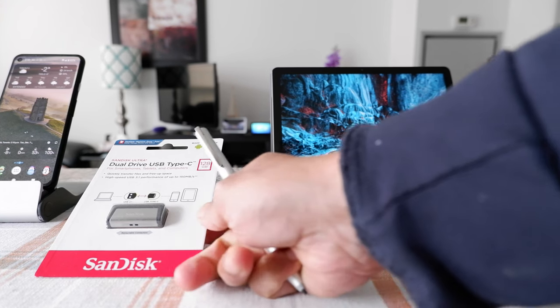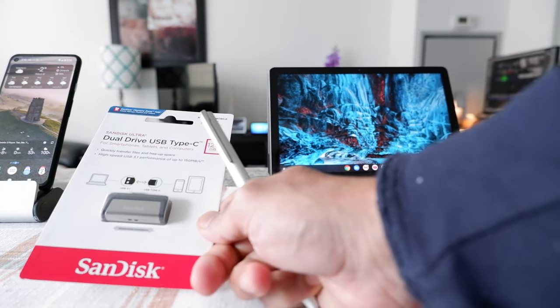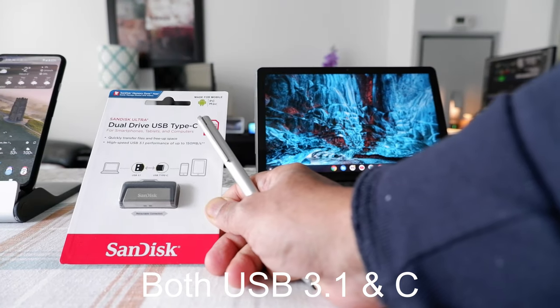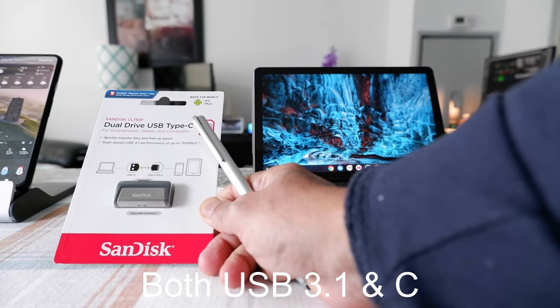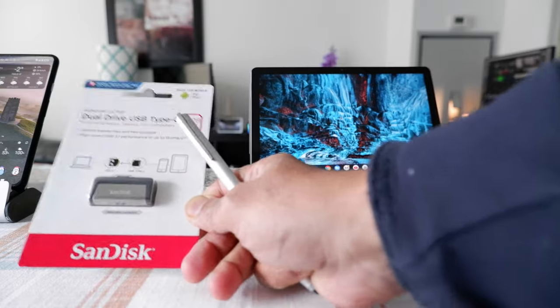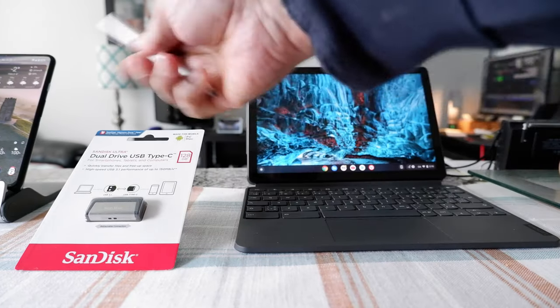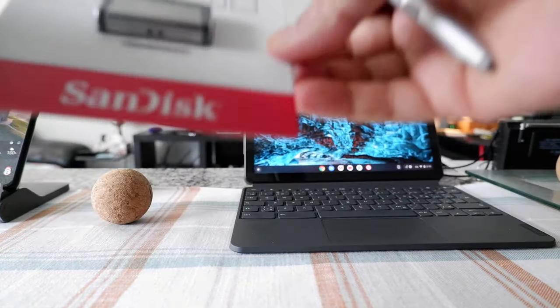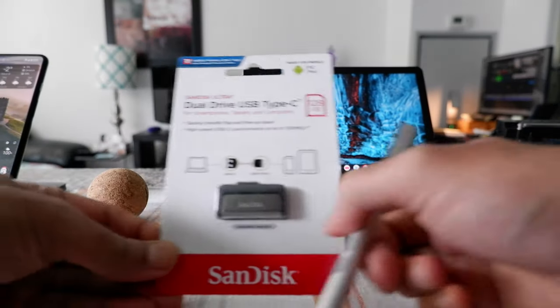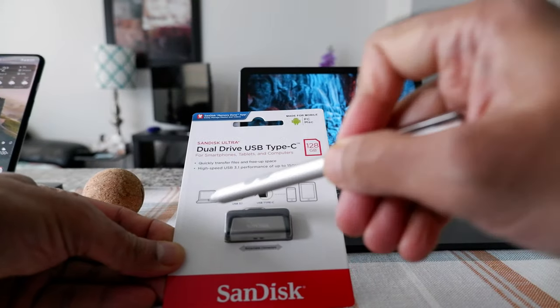So I have this dual drive SanDisk portable drive. Actually, this is Type-C, not regular USB. So we're going to open this up, and then I'm going to test the speed and everything. So let's go through some of the specs here.